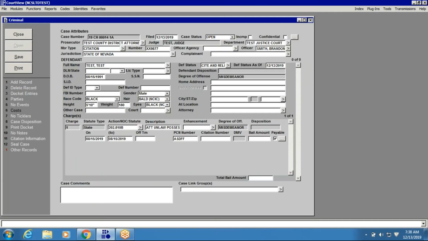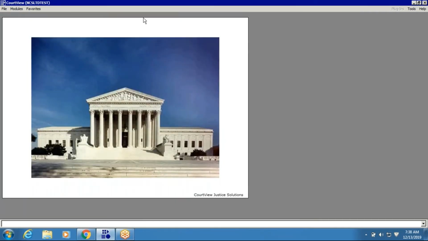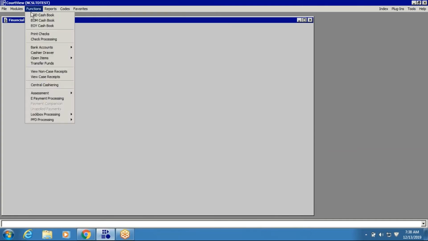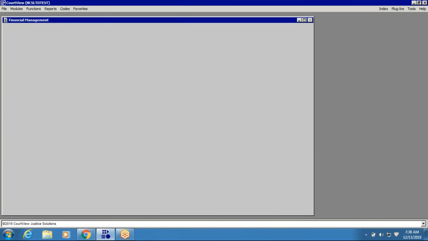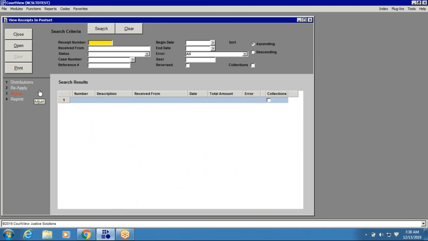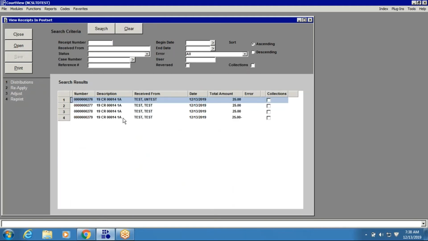So I'm just going to exit out of everything here. I'm going to head back to our little courthouse here. I'm going to go up to modules, financial management. I'm going to go to functions and then end of day cash book, just like we did previously. Okay, so this is the post set that we were talking about earlier, the open for receipting. I'm going to go ahead and hit maintenance just to show you guys the receipts in here. So there's our 4 receipts. We have the 3 that we originally had taken in, and then we have the adjusted receipt as well.